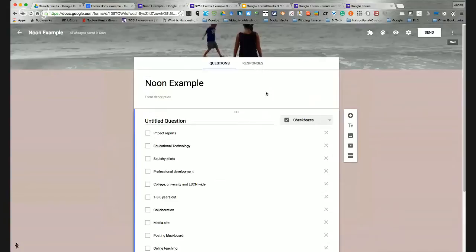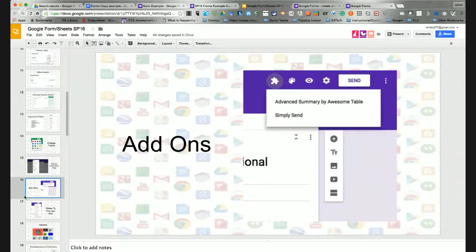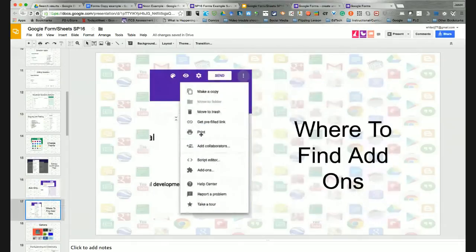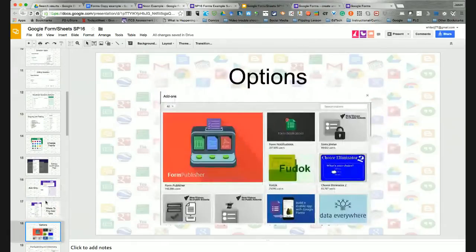But it's in Google Forms, Sheets, Docs, and Presentations. The add-ons are there. So it's, like I said, maybe not presentation, but the rest of them, it's nice that you can add different things to say, hey, I want to add on this ability to it. And they're always updating them, taking them away, updating them, making sure they're safe. I showed you where to find the add-ons.